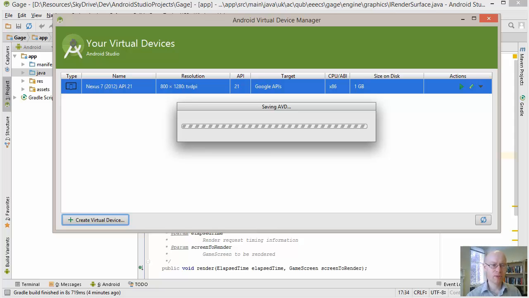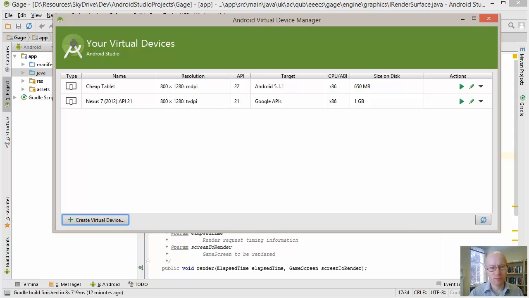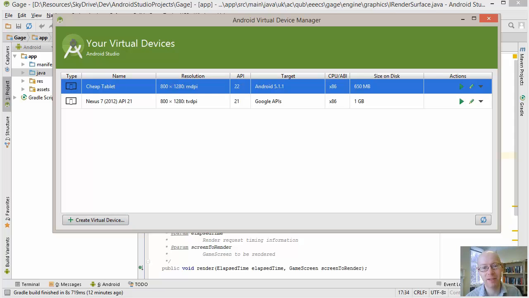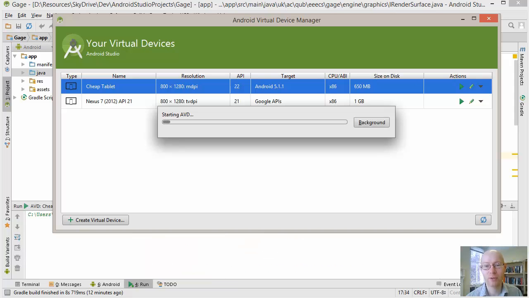So by way of doing this here, and this is the saving, it's reasonably quick. Starting it up, you'll probably find takes a little bit of time. So there's my cheap tablet. It's taking up 650 megs on disk. So I'm going to boot it.